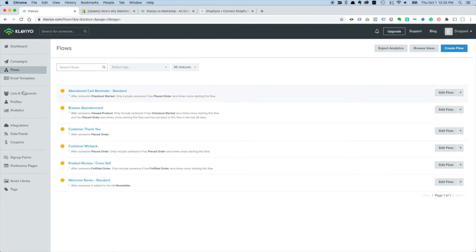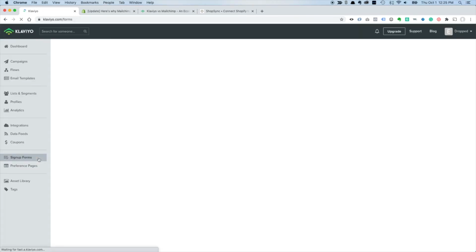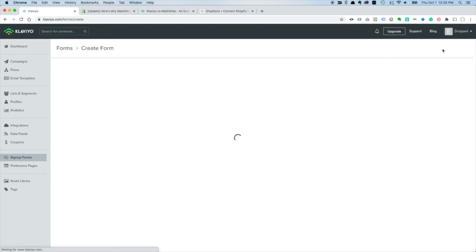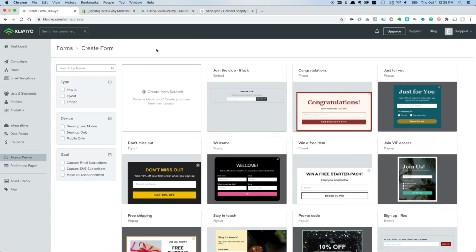So that's the flows. Number 4 is list growth, really, which comes down to sign up forms. So we'll go to sign up forms here. If you've built forms in something like Mailchimp, you know that that's kind of a nightmare as well. But in Klaviyo, it's super easy. You can build, well, I'll just create a sign up form here. Super easy. It's drag and drop.